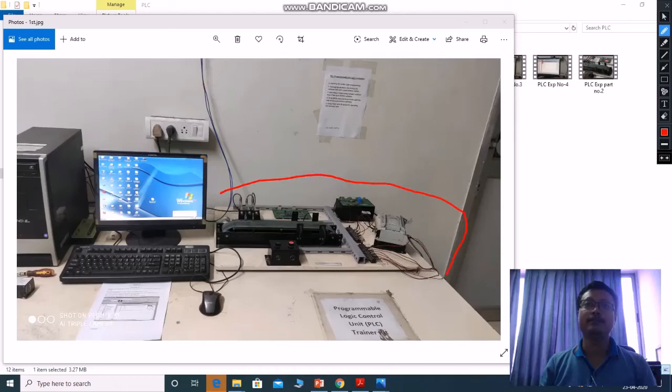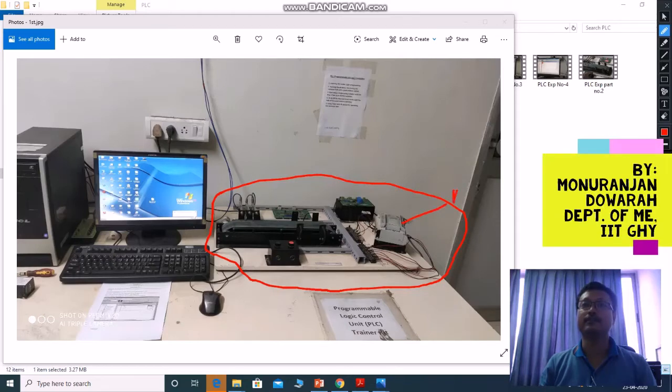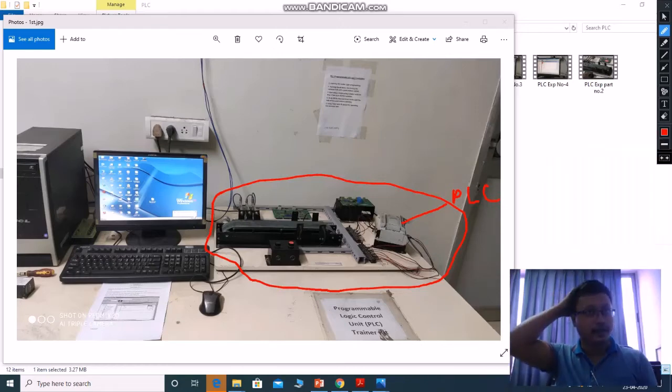So this is the PLC part. You can say it is a sample of an industrial plant, and this is the PLC unit. In this PLC unit we have one conveyor belt here, conveyor belt CB. And these are some switches, red and green switch, and this is the power source.